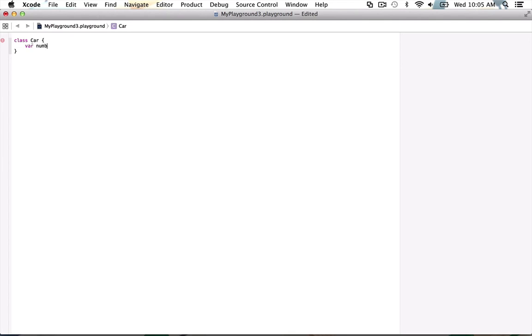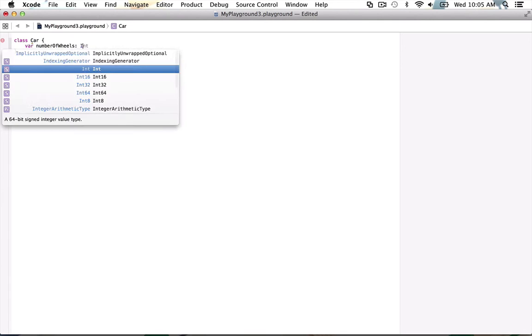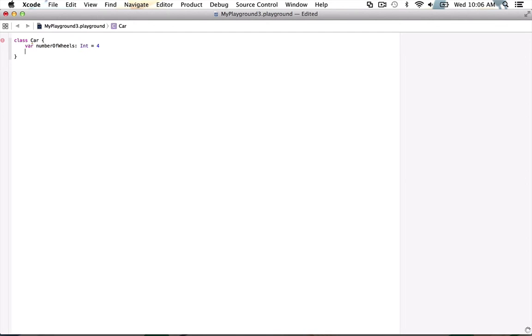So as before, I said, okay, we have a number of wheels, and we defined that to be an integer, and it started off with 4, and we had a number of doors, and that is also going to be an integer set to 4. And then we started to define some methods, some functionality within our class in order to interact with it.